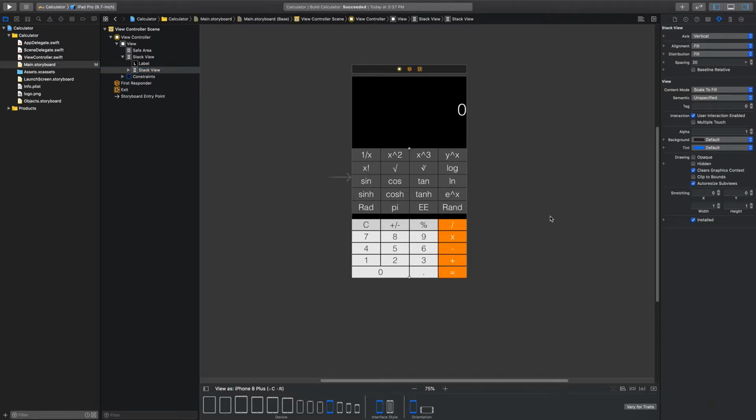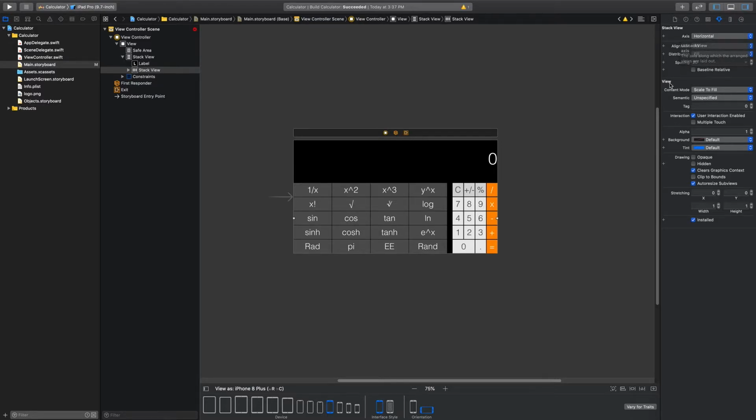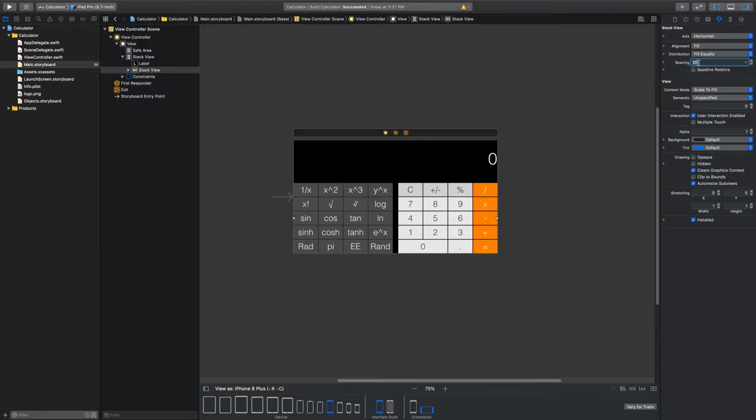So now I have my stack view objects ready. Now if I change the orientation, then this vanishes. So what I want to do is change the axis from vertical to horizontal, and then distribution to fill equally and spacing to be 10 points.